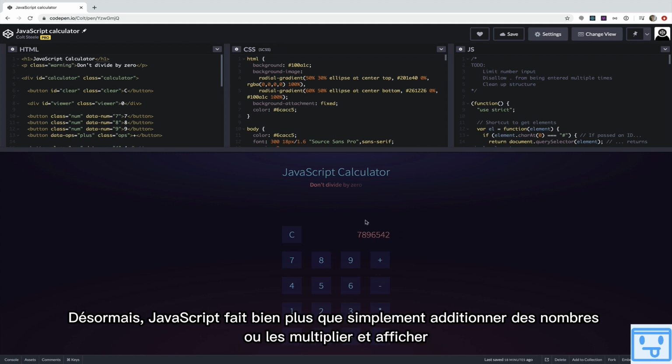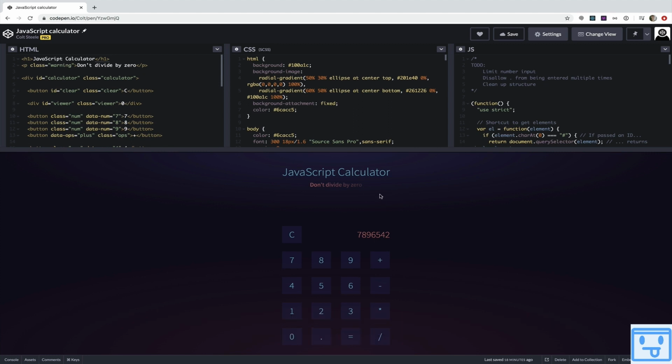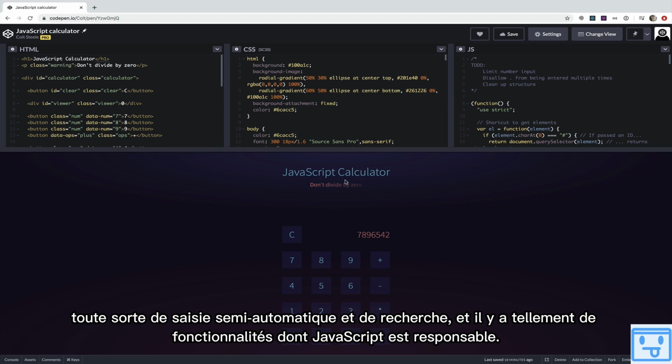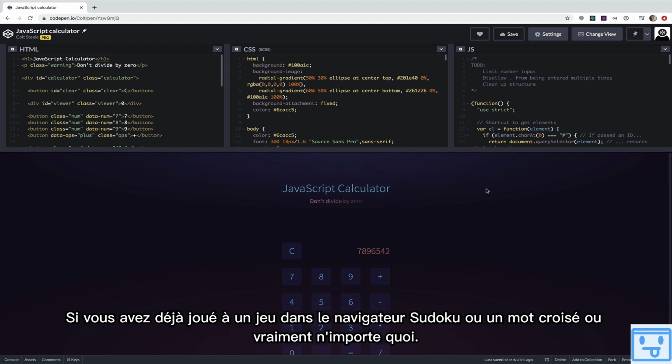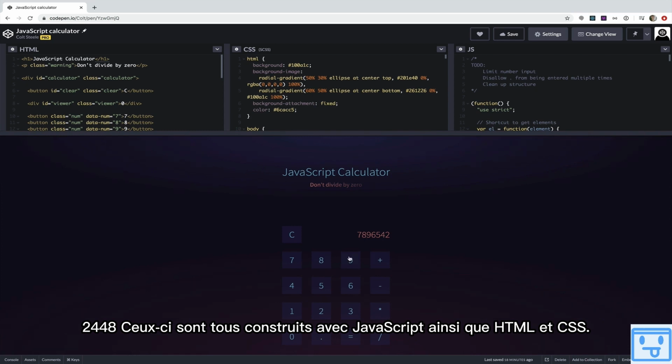Now, JavaScript does a lot more than just adding numbers together or multiplying them and displaying them here. JavaScript is responsible for anytime you have a live notification pop up or any sort of chat, any sort of autocomplete and search, and there's so many features that JavaScript is responsible for. If you ever have played a game in the browser, Sudoku or a crossword or really anything, 2048, those are all built with JavaScript as well as HTML and CSS.